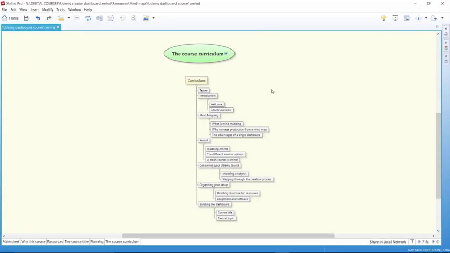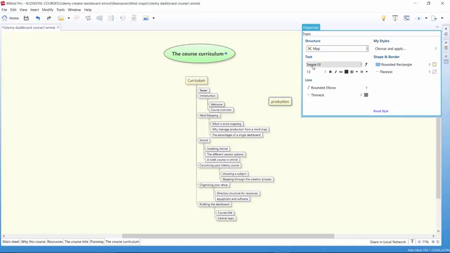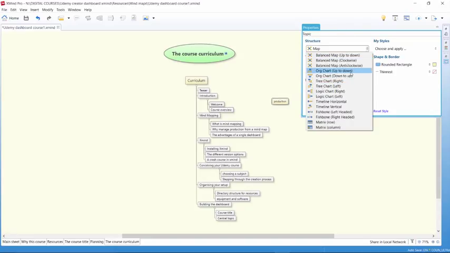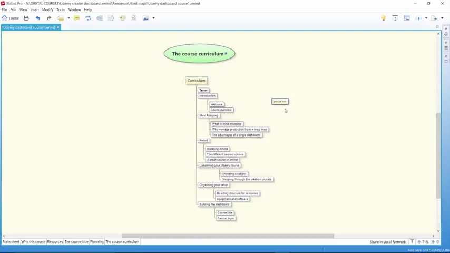Now we're going to have a look at organizing our production files for each section and for each lecture of our curriculum. There's obviously many different ways you can do this, but I'll show you one and you can adapt it for whatever you feel like. I normally end up trying to create a production node, which I'll do now. So I just do production here. That out there, and I just have a quick look at the properties. I normally make the font a little bit smaller, and I won't make it a map, I'll make it a logic chart to the right, and out we go.